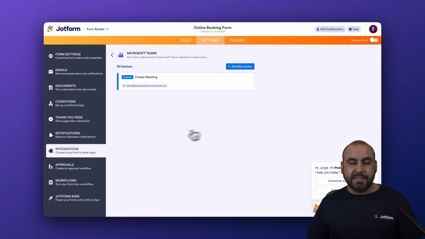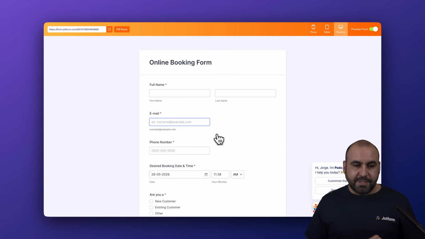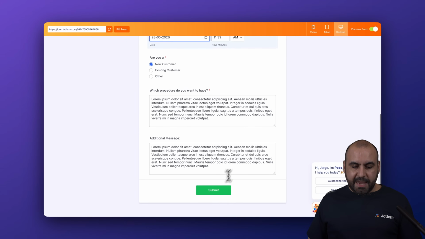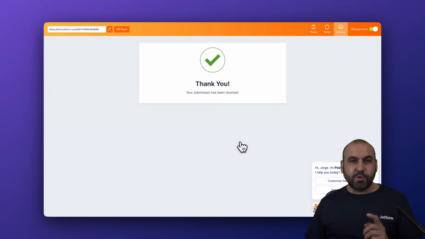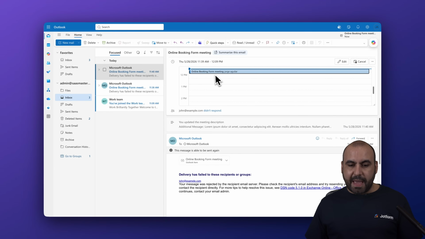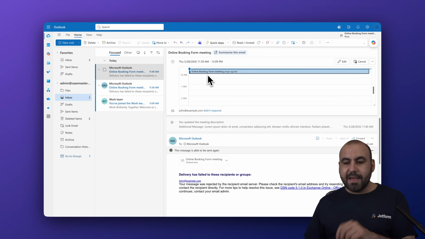So let's fill out this form with demo data. Here we go. And we're going to set it for today. Let's go ahead and submit this right now. And that's going to be added to our Teams account. And here we go. That meeting has now been added, and we got an email notification that that meeting has been created for today at this time.